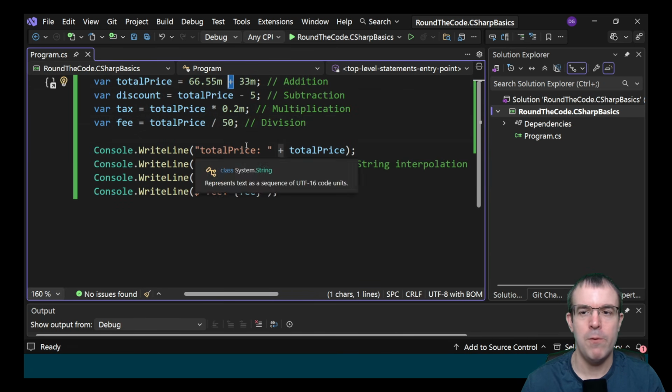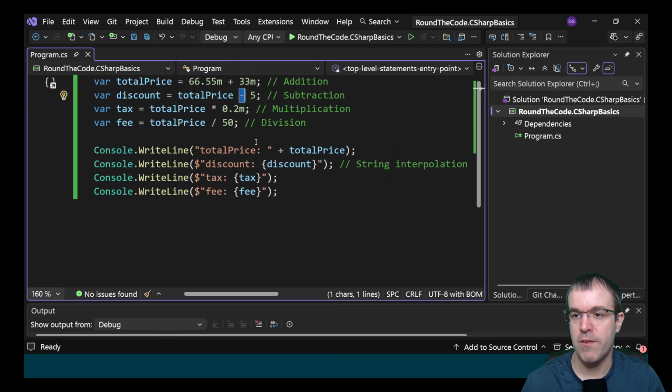You use the plus symbol for addition, the dash sign for subtraction, star for multiplication, and slash for division. Now if you want to output a variable along with other types, you use the plus symbol and then add the variable name. But there's a much better way of doing it, and that's using string interpolation. How you use that is you prepend the $ sign and then you can wrap the variable name in curly braces. In my opinion, this makes it a lot more readable, and this is the way I tend to do this.